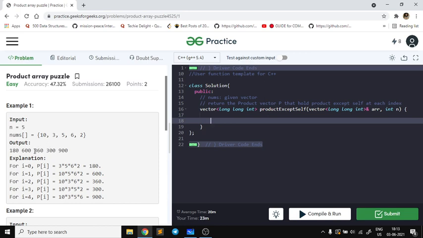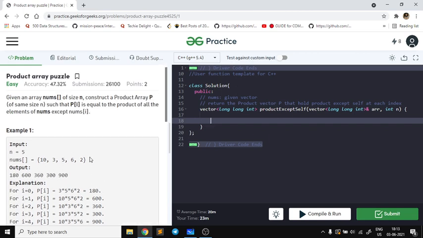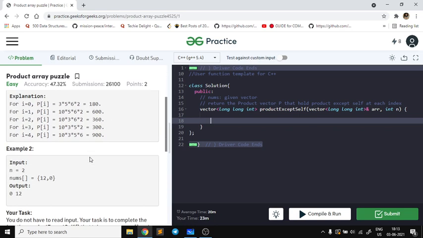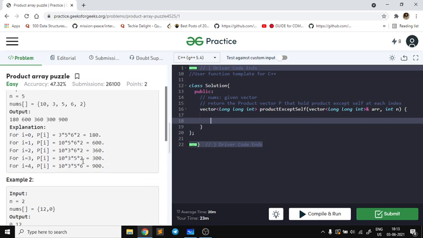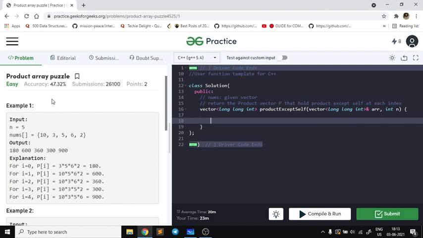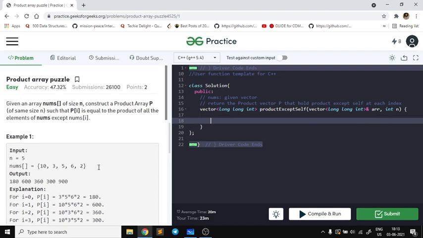In a similar fashion, we have to compute the product of the left hand side and the right hand side of that particular index element, excluding that particular element. So that's how the answer will be coming up. That's all about this question. I'll be telling the crux of why this question has accuracy less than 50%, because at the first glance, this question seems quite easy to us.